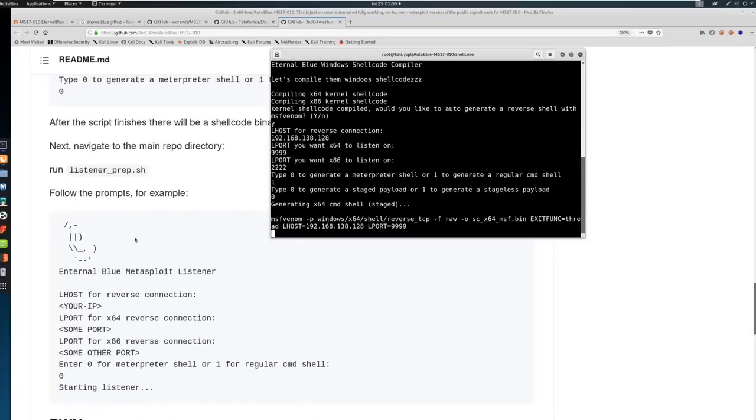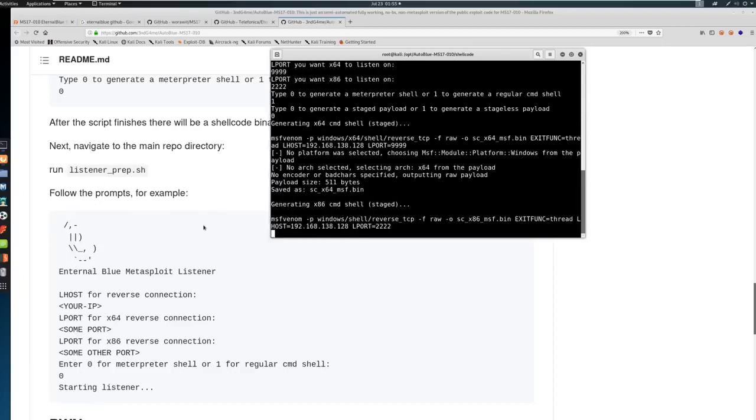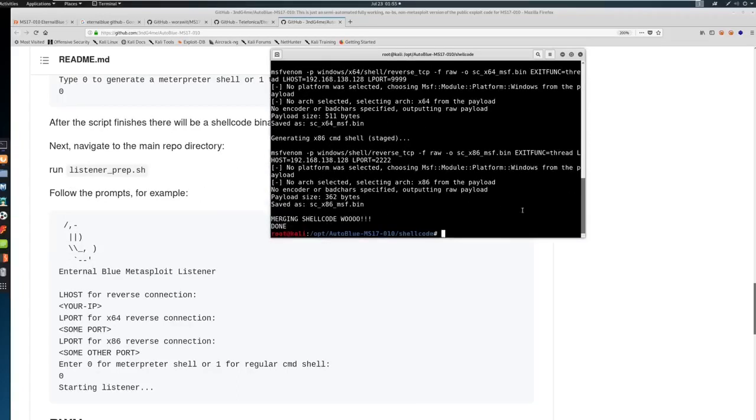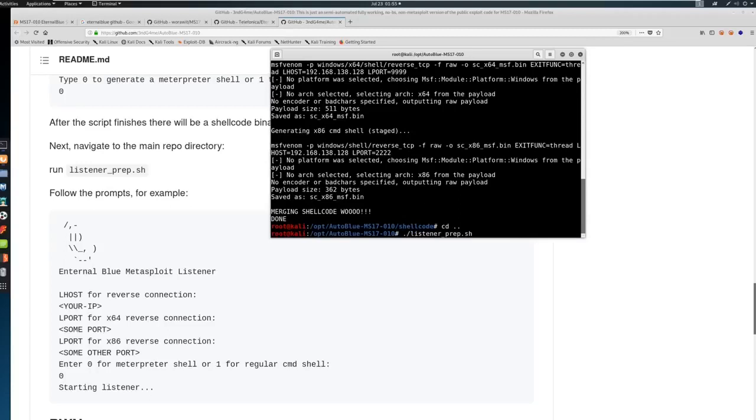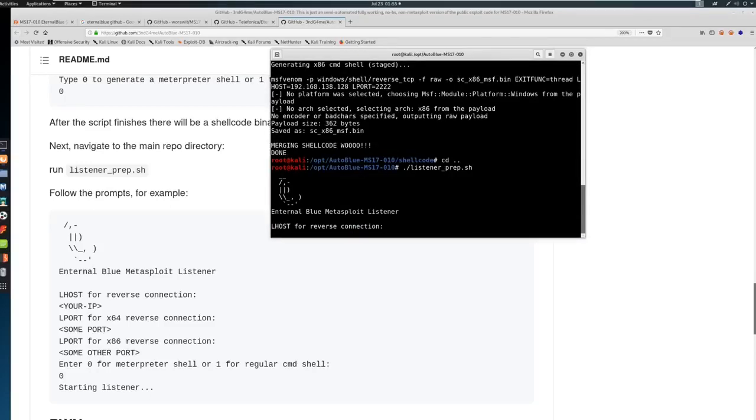The other thing we're going to do is run this listener prep once this is all done. So it's doing this for us. We're going to go ahead and cd back in a second once this is done. All right, now I'm going to cd back and we're going to do listener prep. And this is going to run a listener in Metasploit for us, which is nice. We could just as easily run this with netcat.